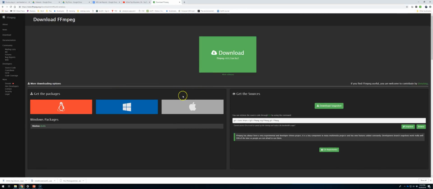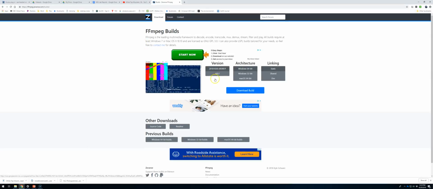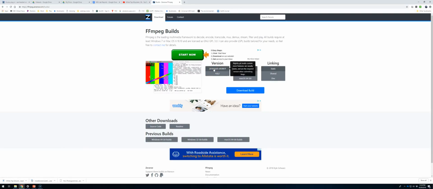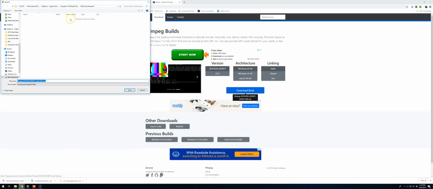extract all kinds of frames from video. So this is what I use. There's a Git clone if you really want to work on it. We're going to just download Windows builds and download a 64-bit, which is what I've got. The current version is fine, so we'll go ahead and leave that where it is and then download this build.